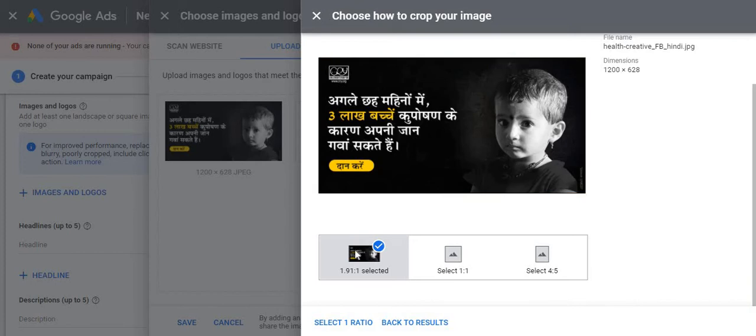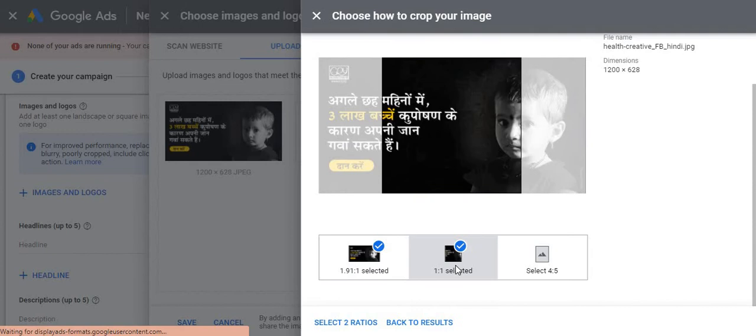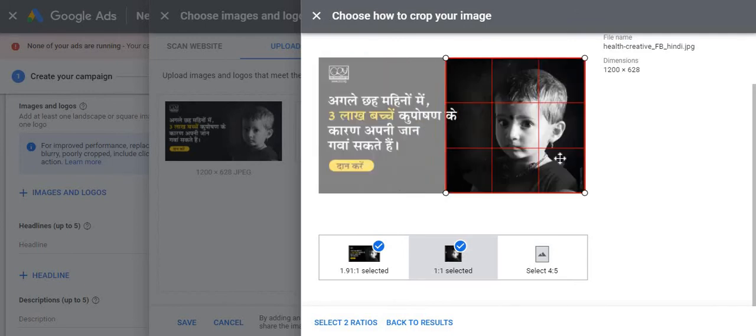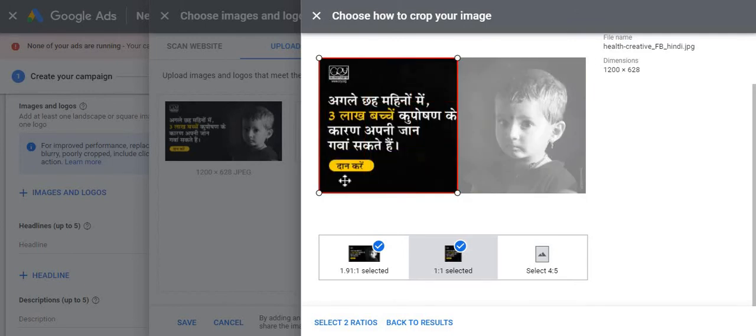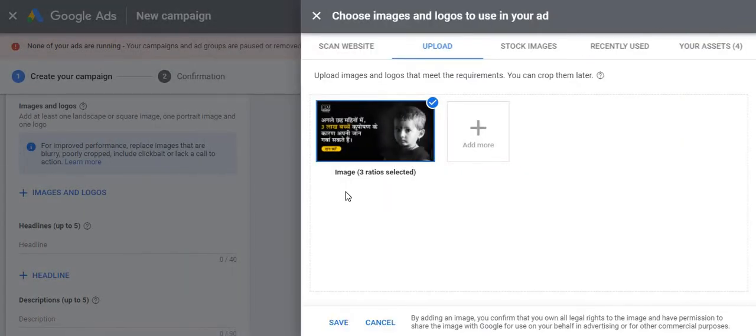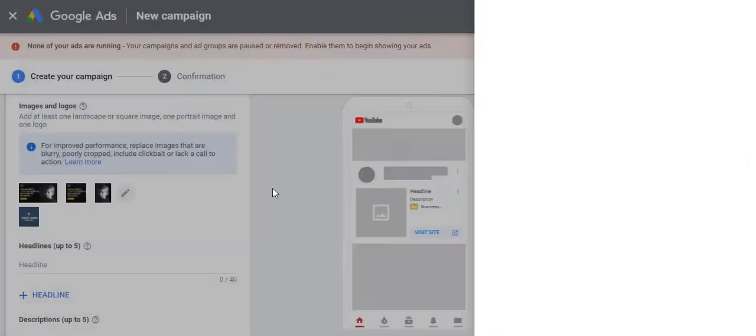So here it is. One is like 1 is to 91 is to 1, like this ratio. Then the second ratio will automatically come in the same dimension. Now you need to select which suits you better. So for me, for this image, this goes best. And then there is the third ratio, and for the third this goes best, but ideally there should have been some text on this. But since this is a demo, I'll go with the 3 ratios for this image like this, and then save.